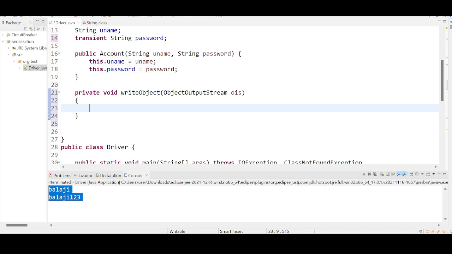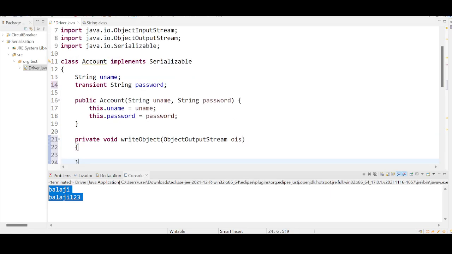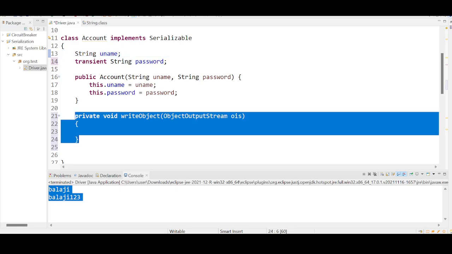So, the private void writeObject method. If you're not writing it, the JVM will call it internally and take care of it. But you do not want to delegate the work to the JVM. Why not? If you give this work to the JVM, it will only perform the serialization operation on non-transient variables. That's why you're not giving the job to the JVM. You're writing the code explicitly.